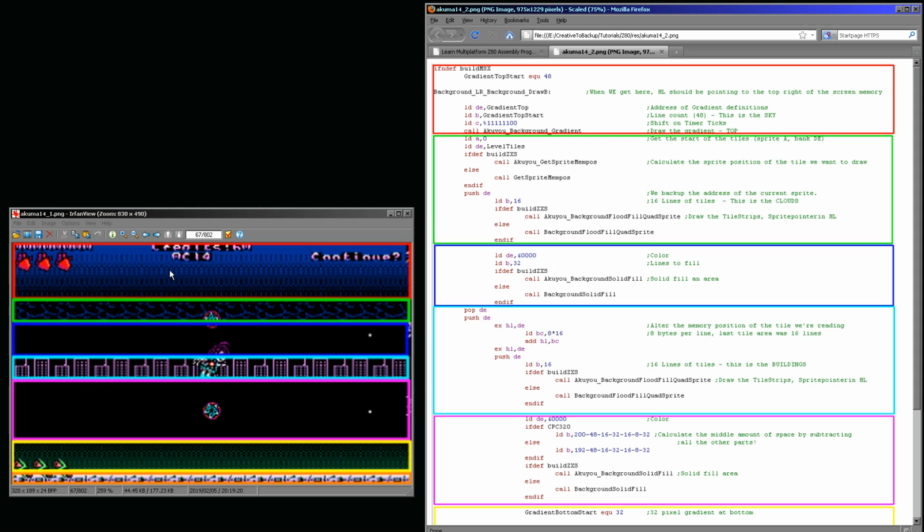So essentially this screen is drawn in separate sections, and each section is drawn by a specialised piece of code that solely draws that kind of area. So you have a gradient at the top here. You then have a tile map here, which is this repeating tile. Then you have a blank area, which is flood filled. Then you have a tile map here, which is these scrolling buildings here. Then you have a blank area here. Then you have a gradient here. And then you have another tile map here.